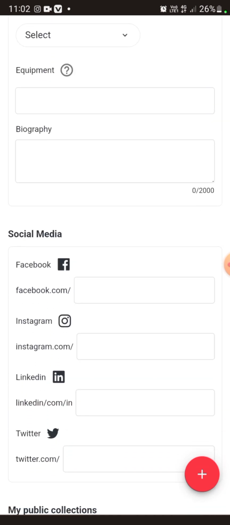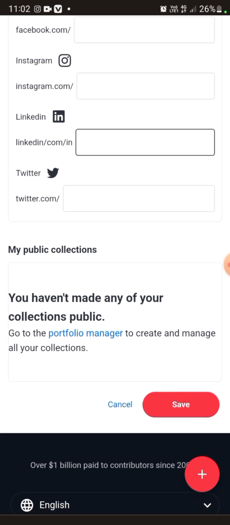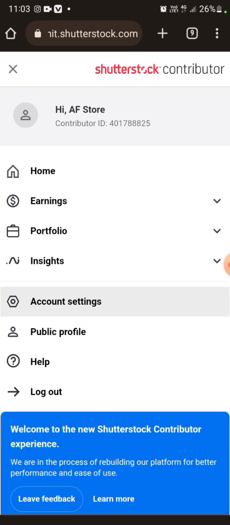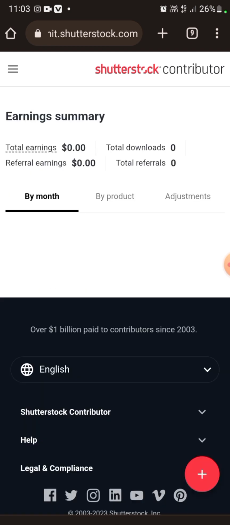All right, now you have to fill in your whole profile, and then you can see your earnings. If someone buys or downloads your photos, then you get your earnings.